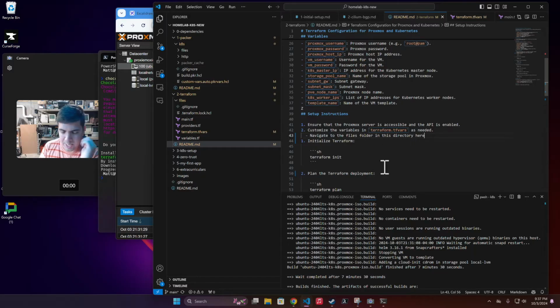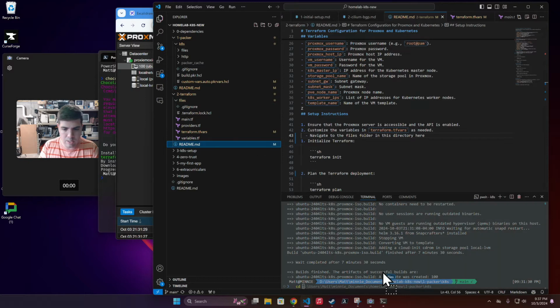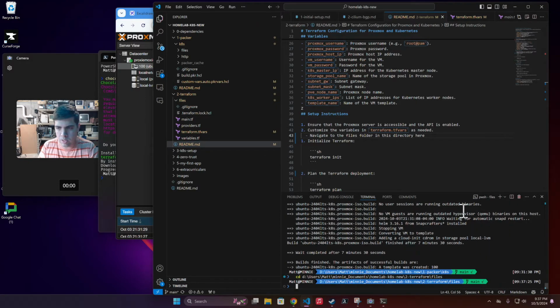All right, so we're going to cd to this guy. cd, oops. cd, and again, we're going to drag this folder into the terminal. And now we just do what it says here, terraform init.